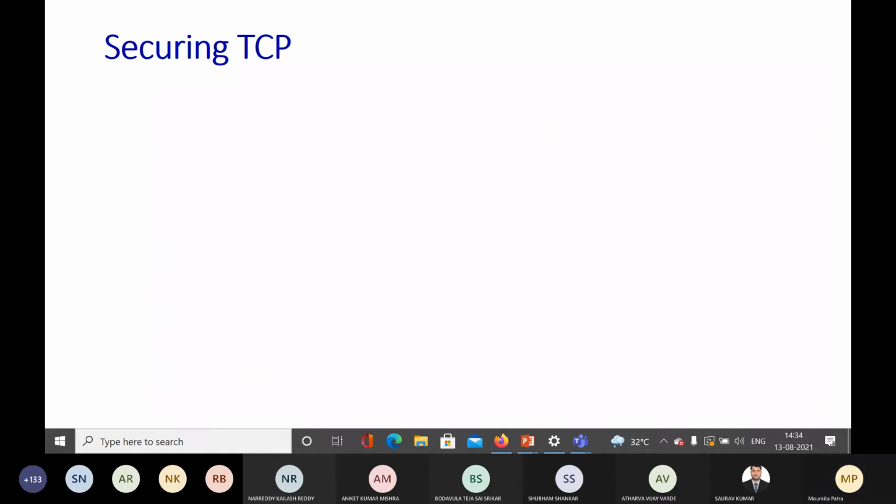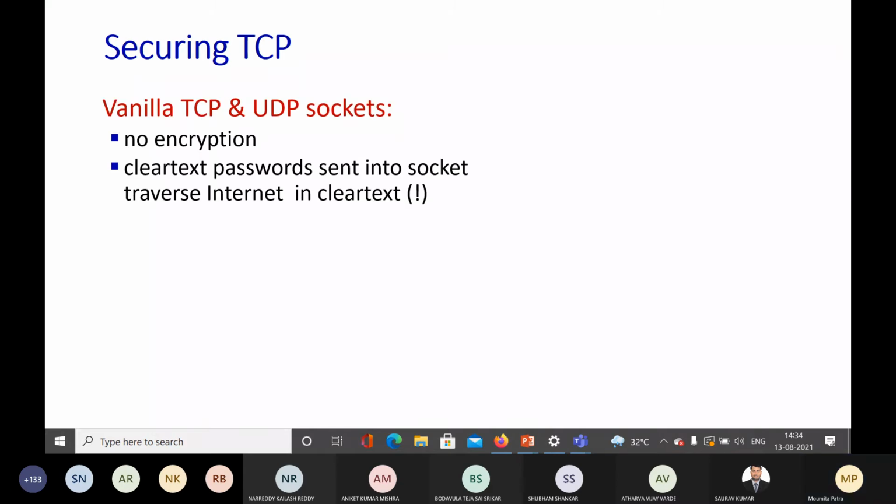All right. Now let's get to securing TCP. In the vanilla TCP and UDP sockets, that is the basic TCP and UDP sockets, there is no encryption. So if you send any passwords over it, they will simply be sent as clear text, which is not secure at all.